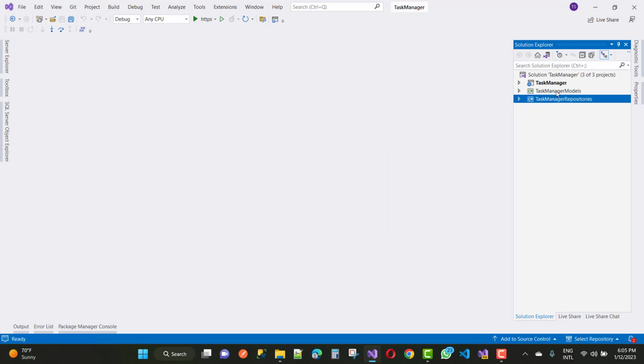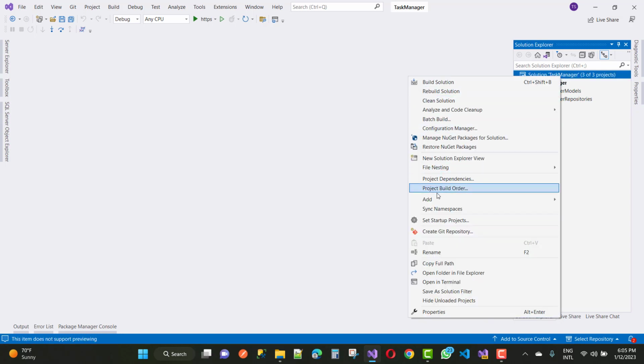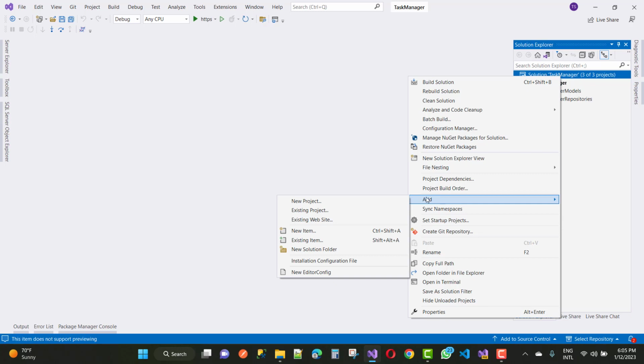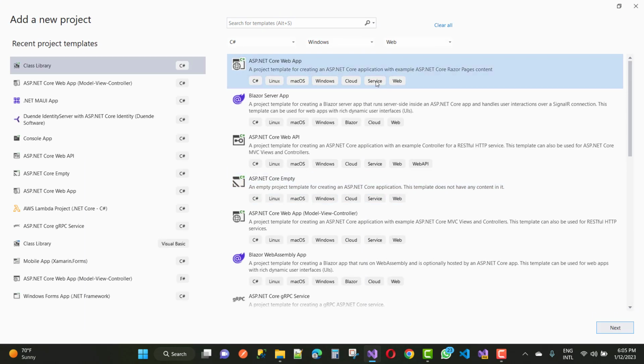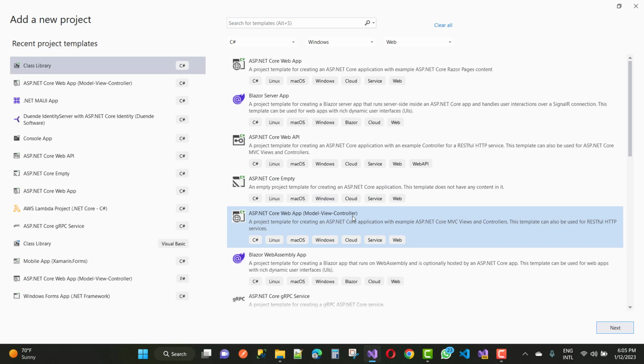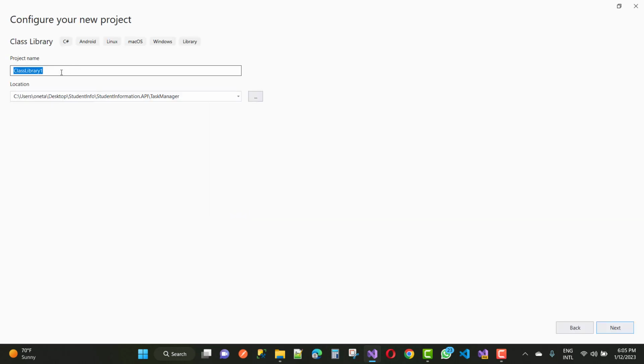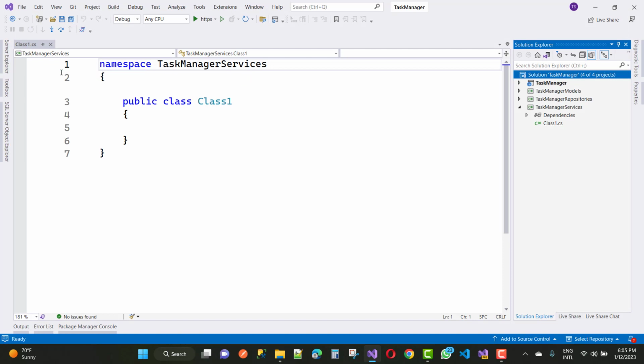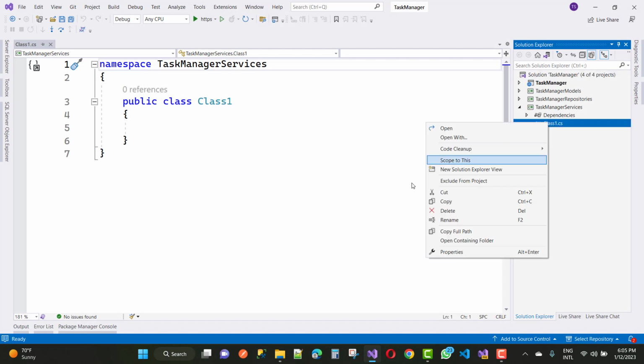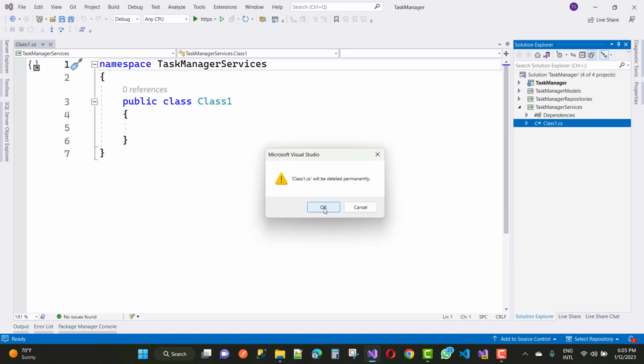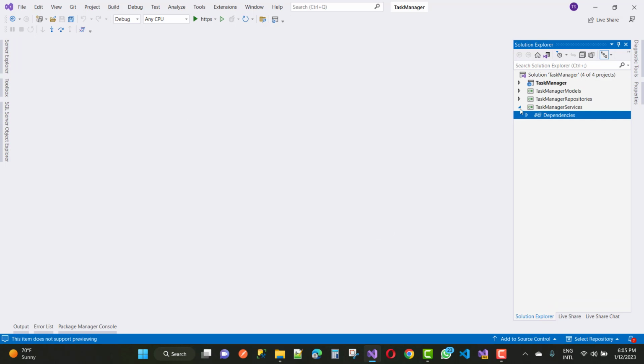Okay, so repositories is there, models is there, and the UI is there, and the next one is a new project, that is services. So class library, Task Manager Services, and then fine. Now services is also there, so just delete the default Class1.